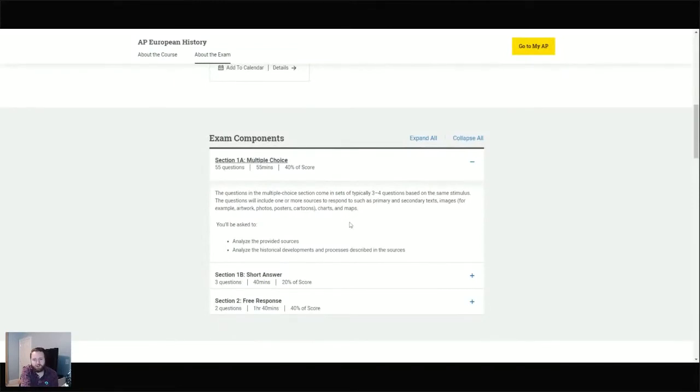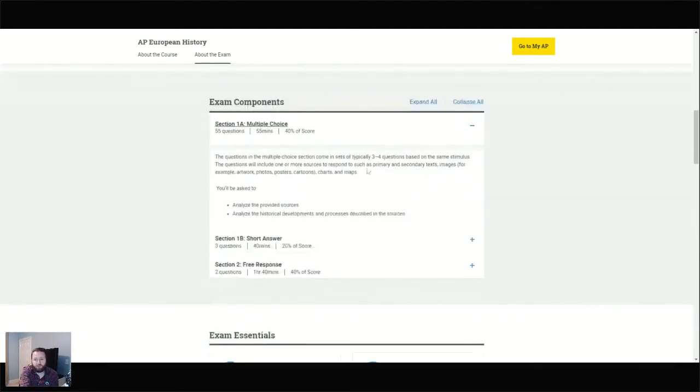So it says the multiple choice section covers typically 3 to 4 questions based on the same stimulus material. The questions will include 1 or more sources to respond to, such as primary and secondary texts, images, for example art, photos, posters, cartoons, charts, and maps. You'll be asked to analyze the provided source and the historical developments and processes described in the source.